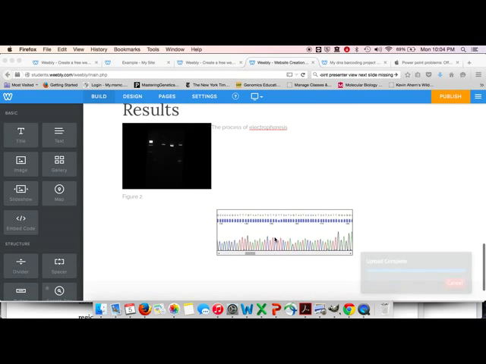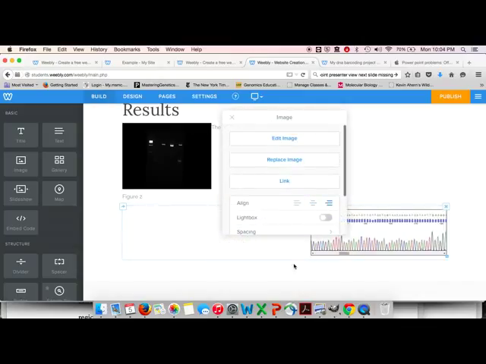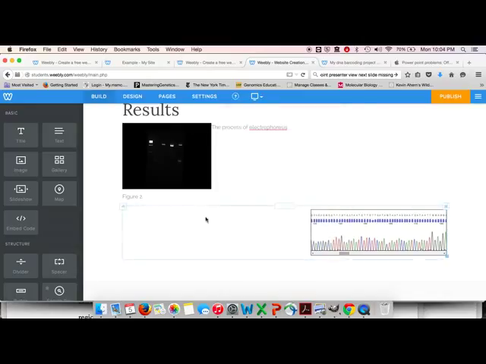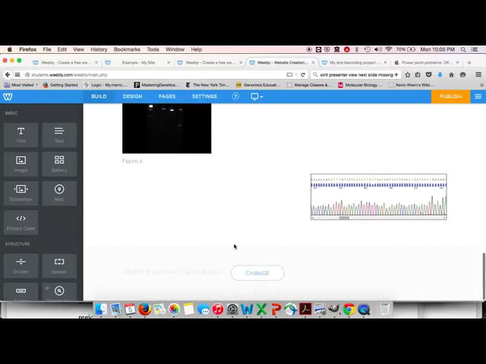This is a sample picture of an electropherogram, which we went over in lab this week when we analyzed our data. You can maybe align this on the other side and put a figure legend under there and have an explanation of what the results are. And remember, in the results, we're not analyzing our data, but we're presenting what we obtained. And that's really the whole gist of how to make the website.